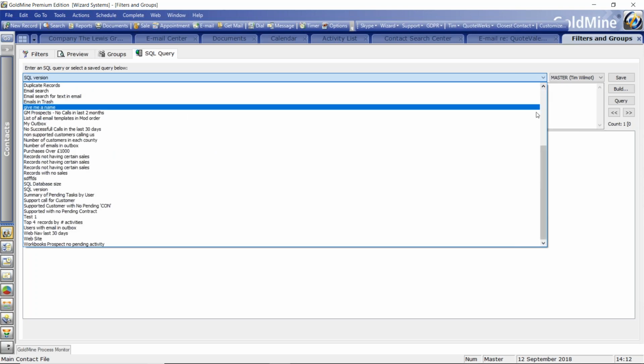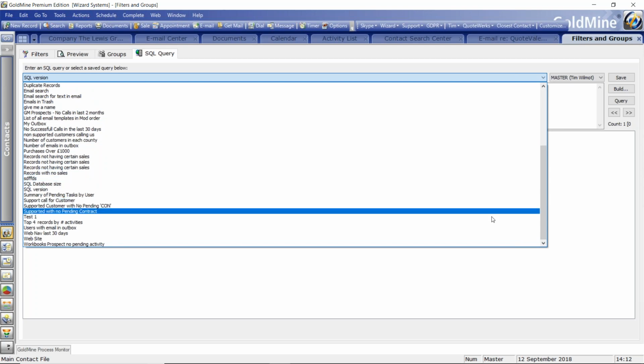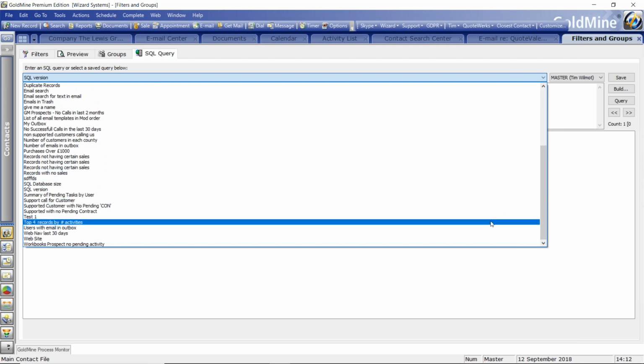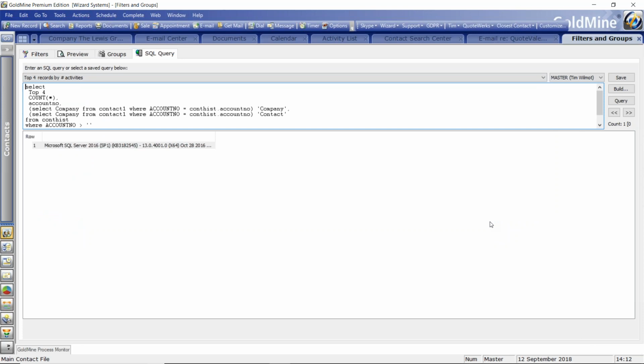Something else. Let's have another last look at this one here. Top 4 records. Show me the top 4 records, or top whatever it might be, top 50 records in your GoldMine database by number of records attached to it, by number of transactions, or in this example, activities. How many history records have we done against these top customers?